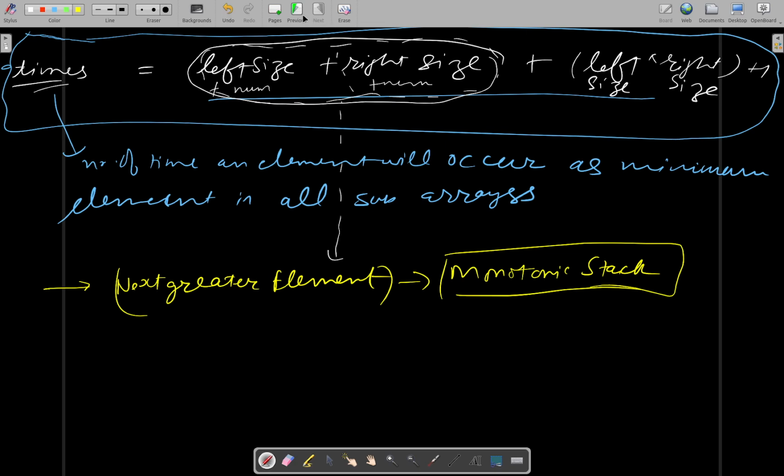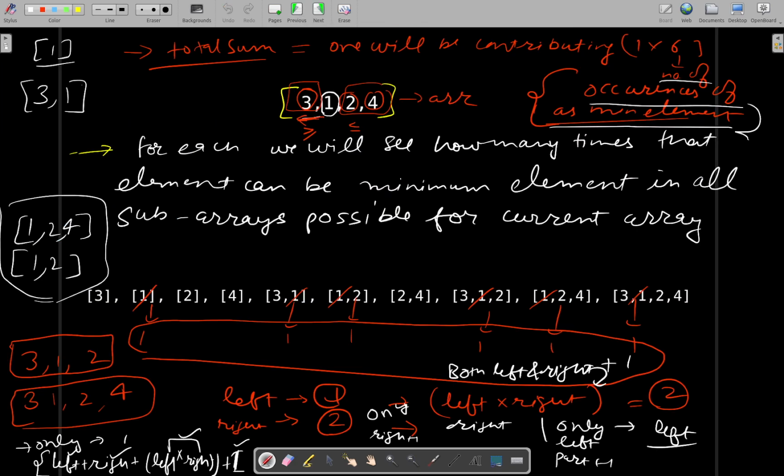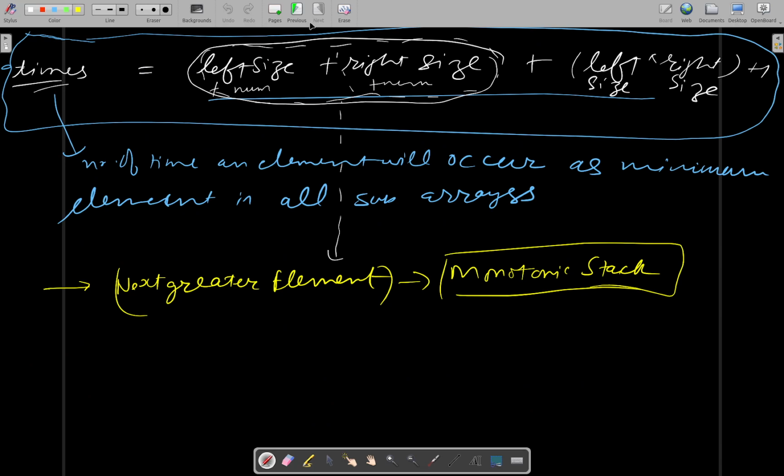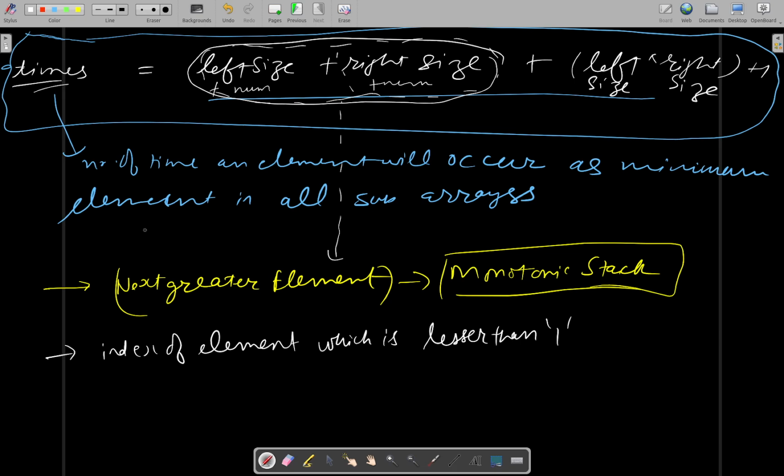to get, let's say, the index of the element which is lesser than 1. So 1 was considered in this particular example. There is no element on the left that is less than 1, so you will be returning -1 here, on the left side of 1.